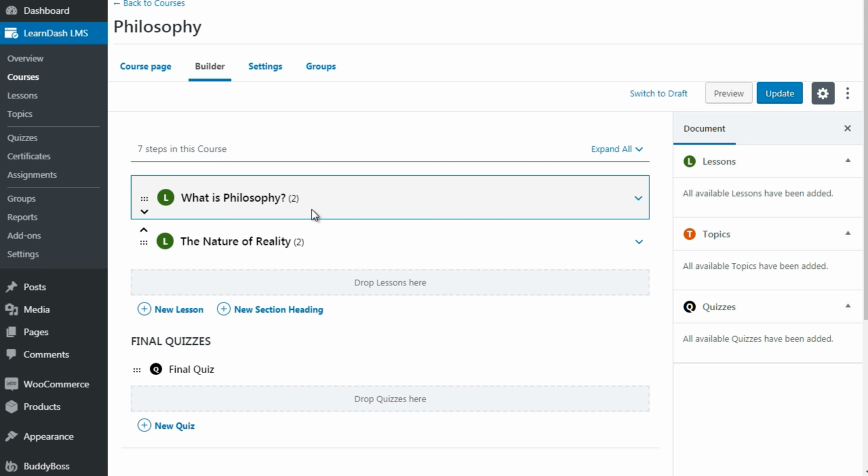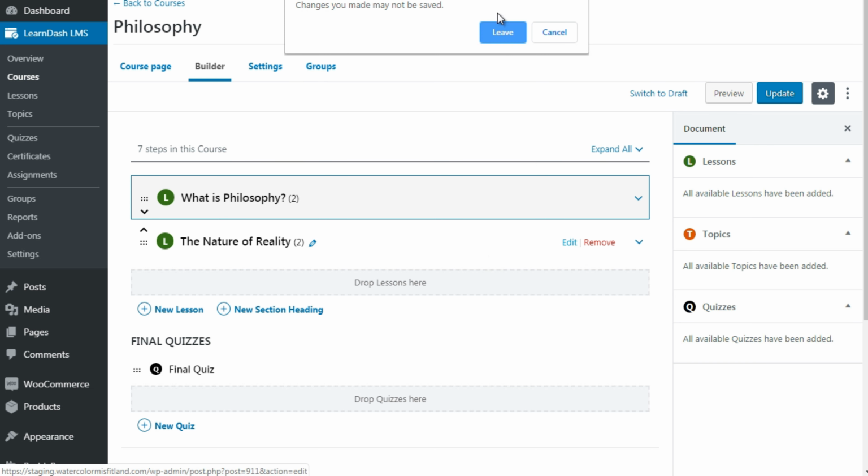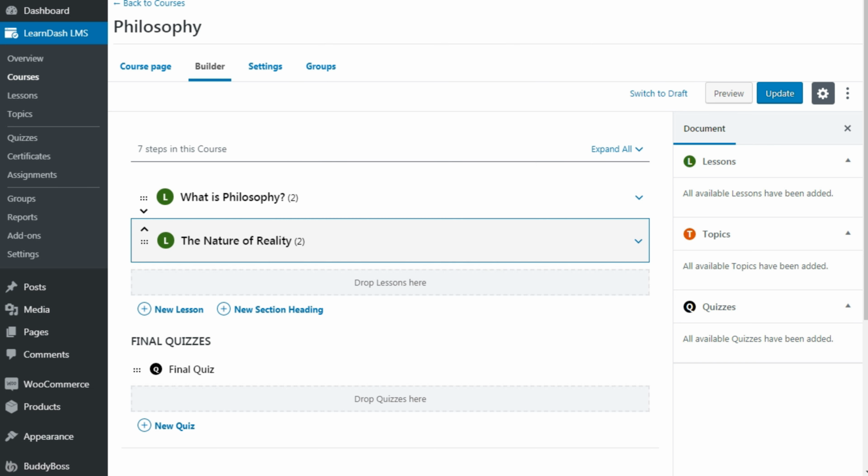So let's say we want to release this immediately, and then we want to release this maybe 2 days later. So this one, we don't have to do anything because this is what they see first. This one we'll have to delay by 2 days. To do that, it's really easy. You just click edit like that. And what that will do is it'll go into that particular lesson.